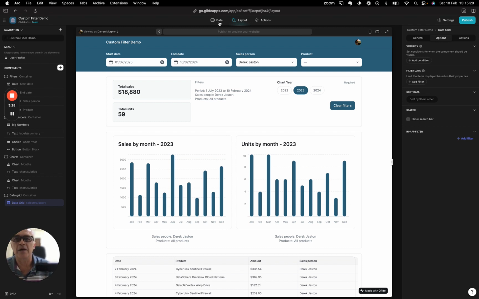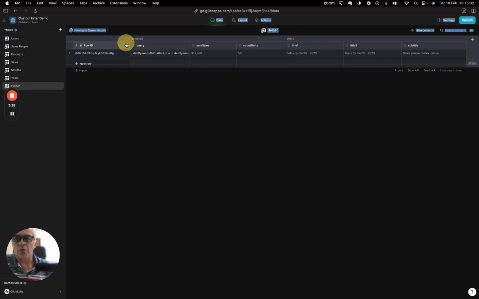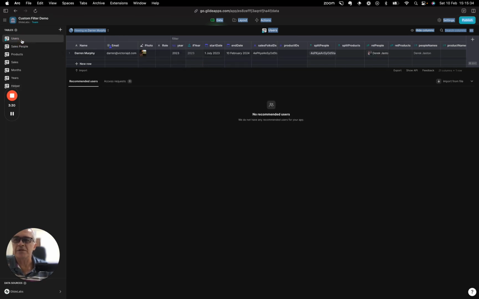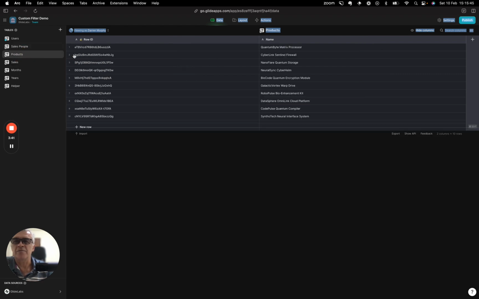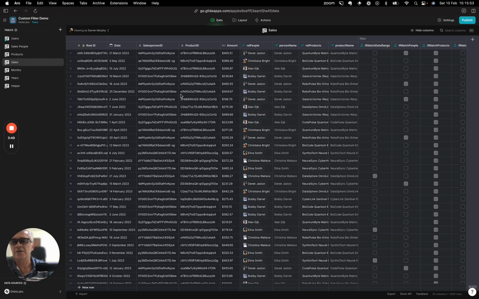So how does all that work? Let's dive inside the data editor. I'll quickly run through the tables. We have a users table, that's obvious. We have a list of salespeople, which is nothing special. We have a list of products, just a product ID and a product name. We have some sales, about 1,200 rows of random stuff, with a sale date, the ID of the salesperson, the product ID, and an amount. And then there's some logic here, which I'll come back to.